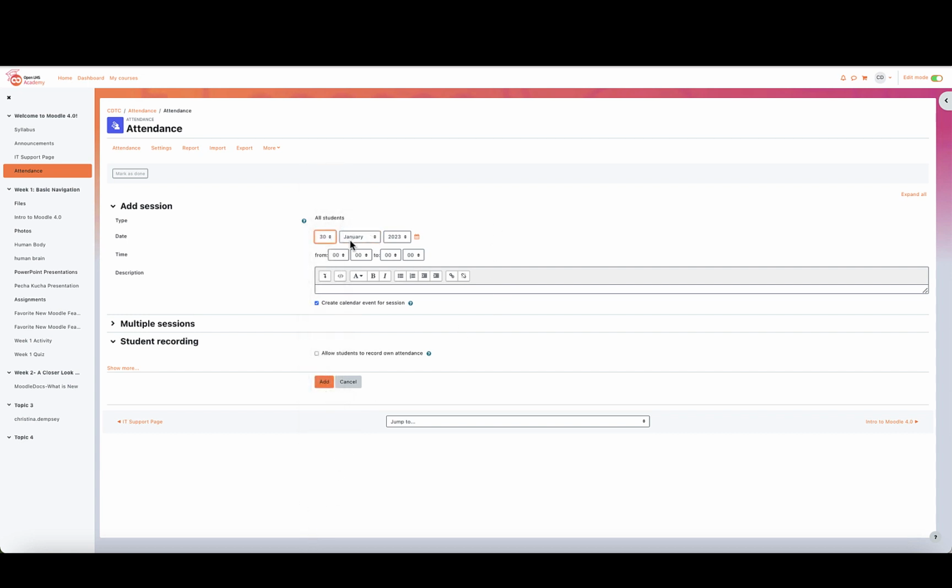And you're going to put the time of your class. So let's just say ours is at 9 a.m. And remember, this is going to be Army time. So keep that in mind when you're setting this up. So we'll just make it an hour. So 9 a.m. to 10 a.m. You can put a description if you wish. I'm not going to do that. I'm just going to leave it as is.